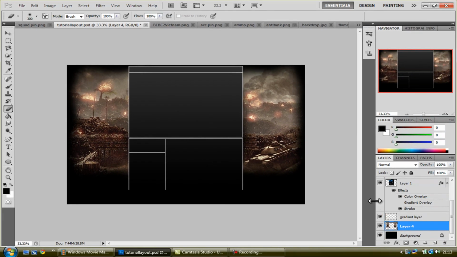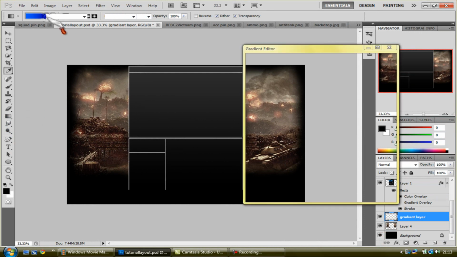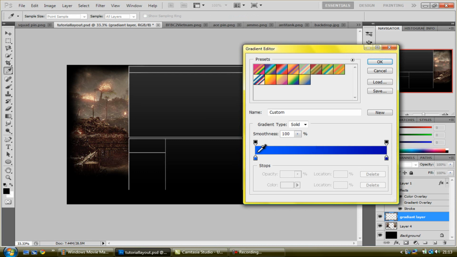Now what we want to do, first things first, is go back to this gradient layer, and we're going to make a sweet little gradient. If you go to this paintbrush, right click on it to get the gradient tool. I don't exactly know how we're going to do it yet, but we'll see. Click this up here, and as you can see, we've got it going from light blue to dark blue right now. Oh, this is quite a good idea.